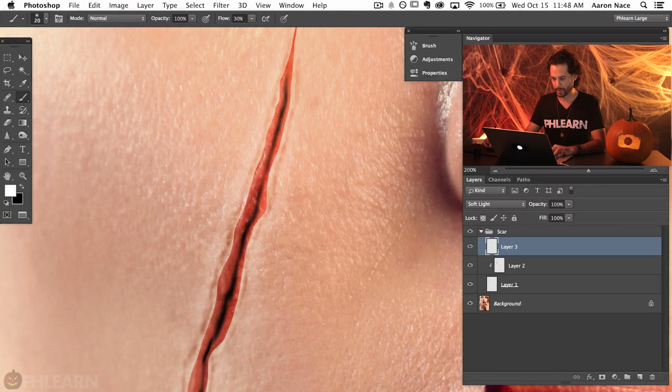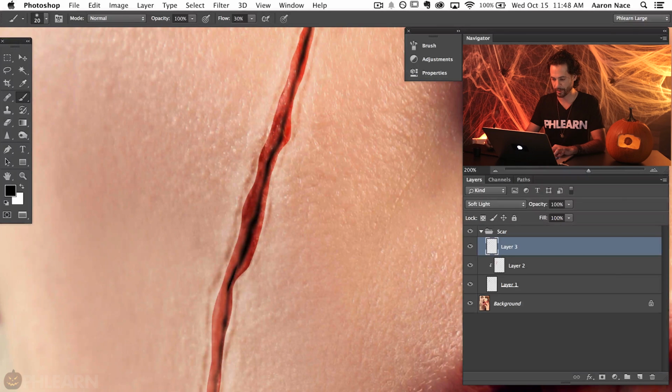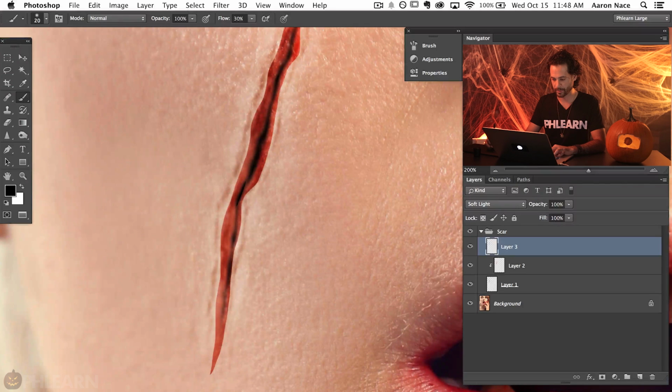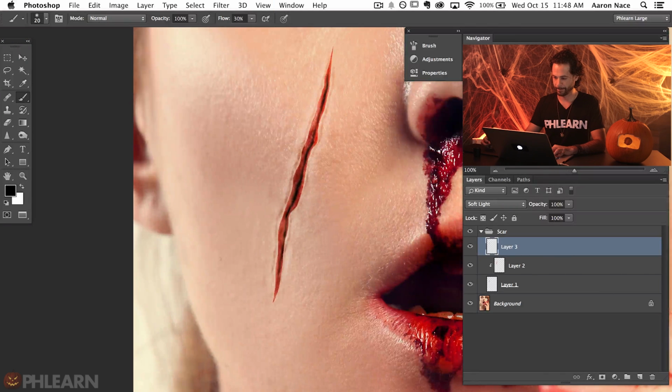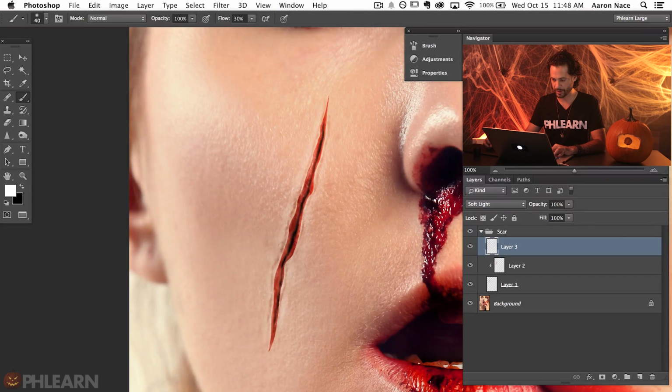And there we go. You can see already how much depth it's adding. And it'll also make it look a lot more variable. So some of this you can see is going to look a little bit darker. Some of it's going to look a little bit lighter. And that really helps sell the effect. It makes it look less like it was done in Photoshop and more like it was actually a scar that actually did affect the skin. All right, there we go. That looks pretty good. Let's just go ahead and clean this up just a little bit.